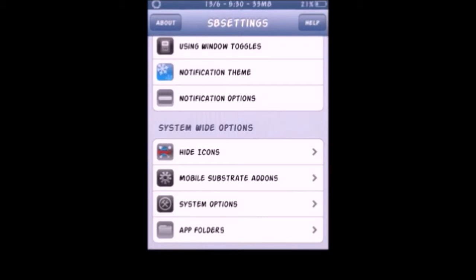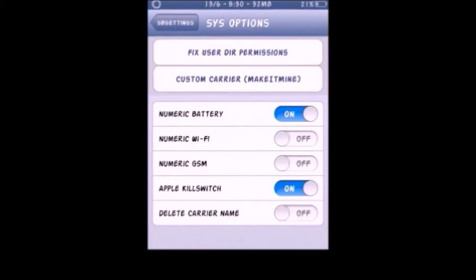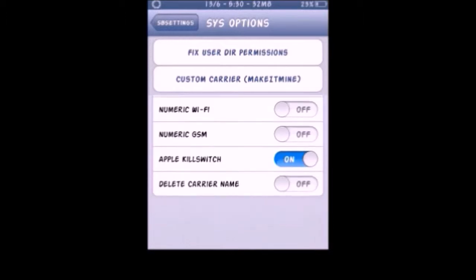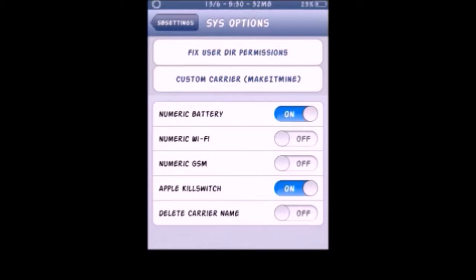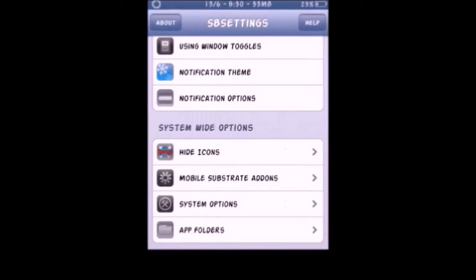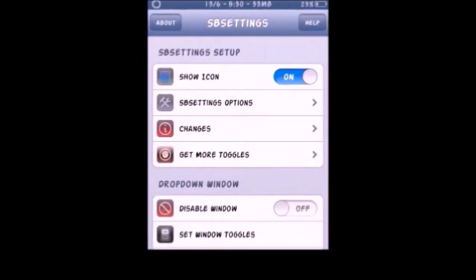Mobile substrate add-ons, system options, so if I tap that, some stuff, numeric battery. If I turn that off, I still have it because I jailbreak with Red Snow, which lets you, when you jailbreak it, put a numeric battery on, which I'll probably be doing a video on my channel of how to jailbreak using Red Snow 6.1.3, because for some reason using a thing called POSIX spawn didn't actually work for me, jailbreaking 6.1.3 to 6.1.6, which it said it does. It gave me an error. And yeah, that's pretty much SB settings.